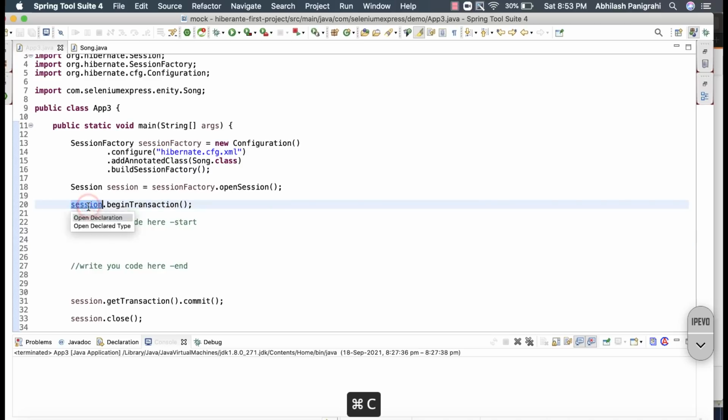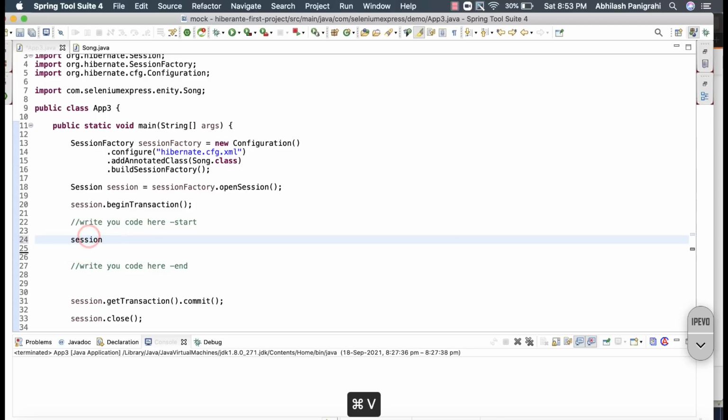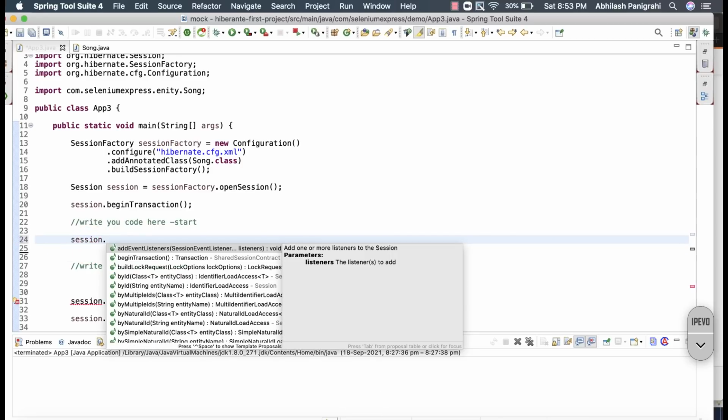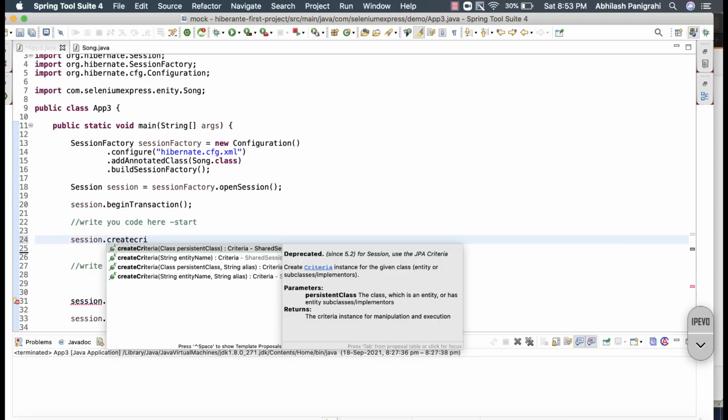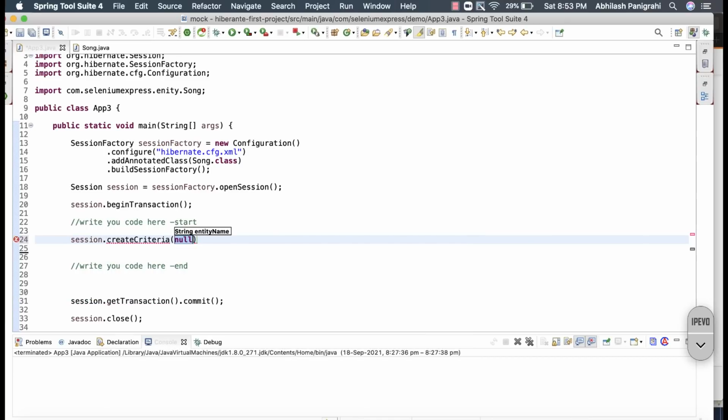You're going to use your session object for sure. In your Session interface, you have one API method called createCriteria. So you can use a Criteria object to query data, and the difference it makes is that you can query data programmatically. You have to choose the method createCriteria and give the class name or entity name that you want to create the criteria for. For an example, I want to create a criteria for my Song class or Song entity. So I'm going to say Song.class, and there you go.